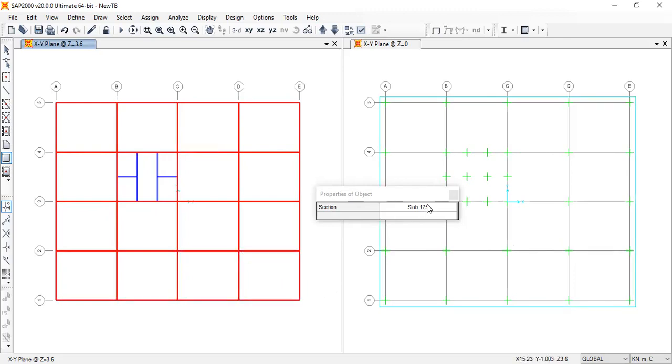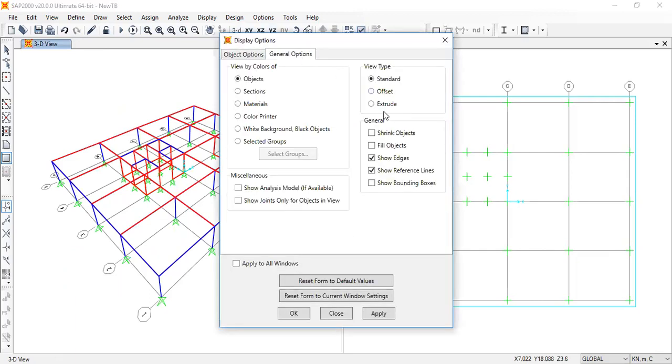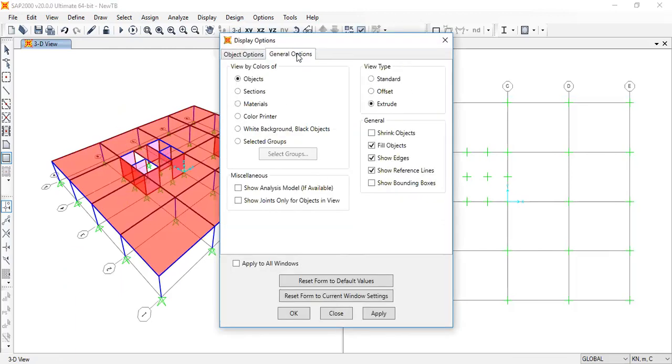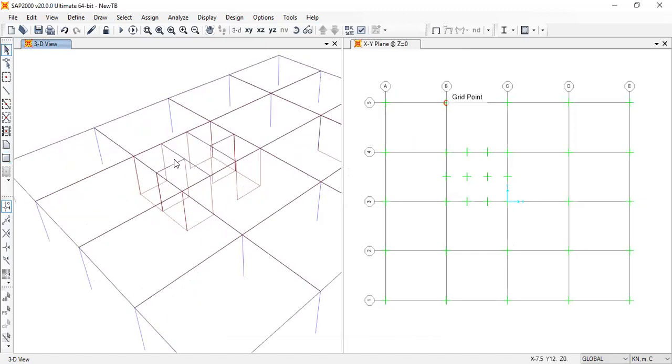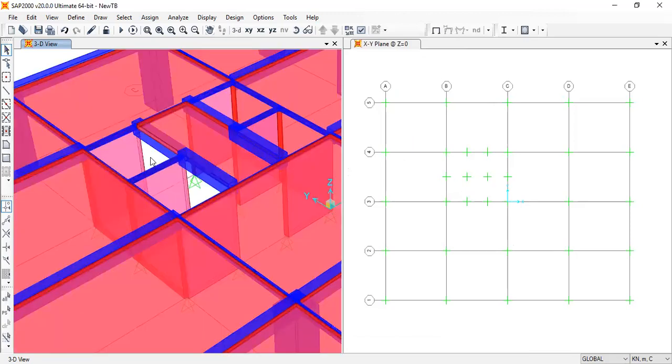Right. So here you have a 200 millimeter slab, right? So if you want, you can just extrude the section and view. Here you can see fill objects and extrude. So you will see the slab, everything is there. So it's done. Now you will see the sections also.